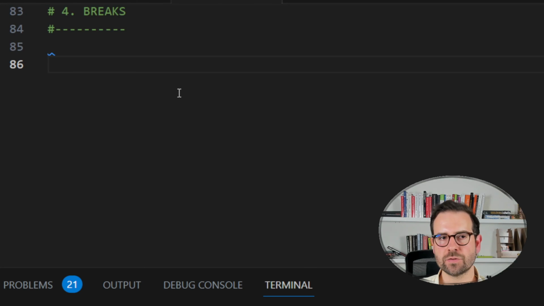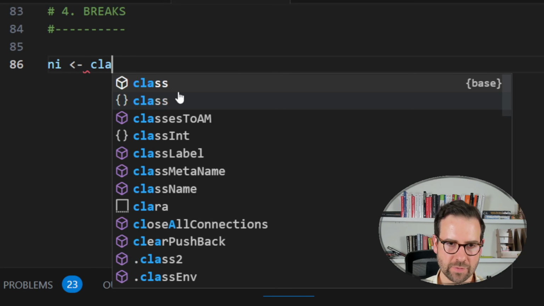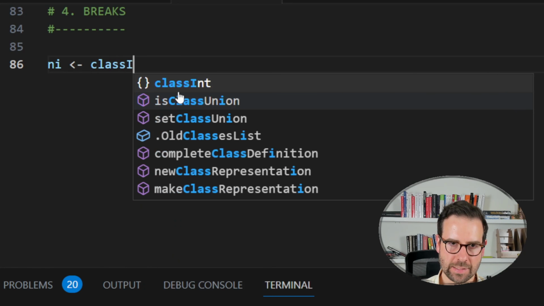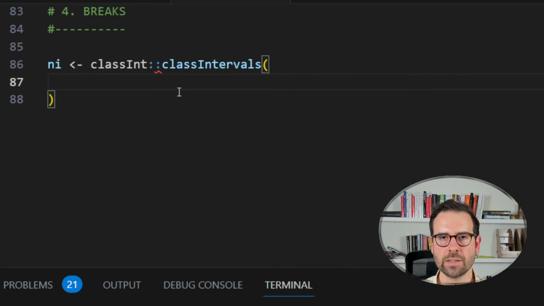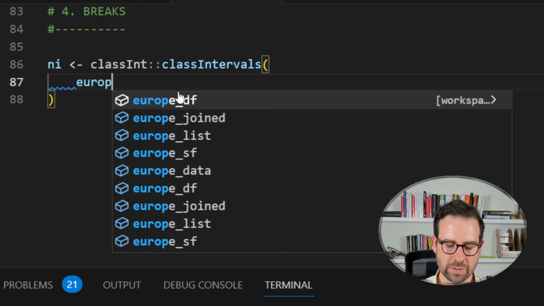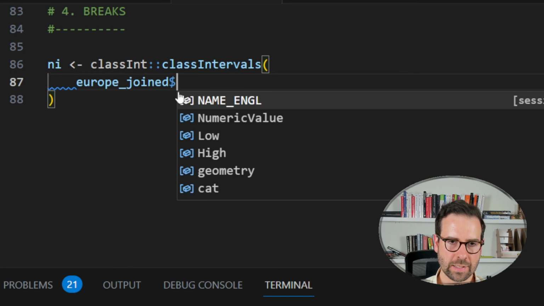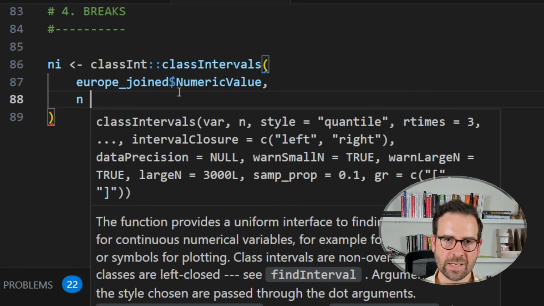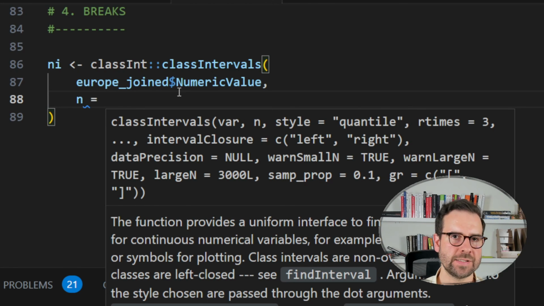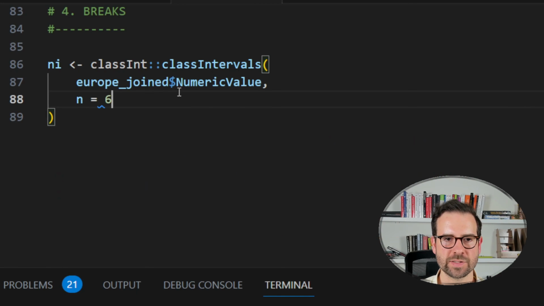So let's get down to it. The first thing is we are going to create the object ni, which is shorthand for natural intervals, and we're going to call the classInt package and then its function classIntervals. Within this one, we are going to create natural intervals based on Europe joined and the numeric value column. Then for the number of breaks that we want to create, I usually opt for a number between 6 and 8, so I'm going to go here for 6.